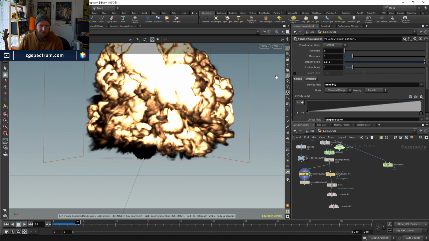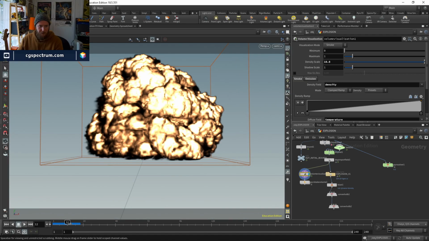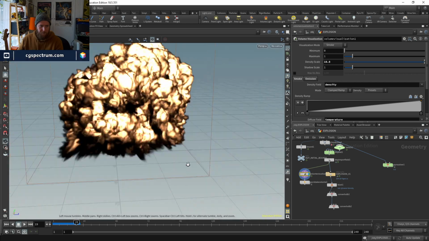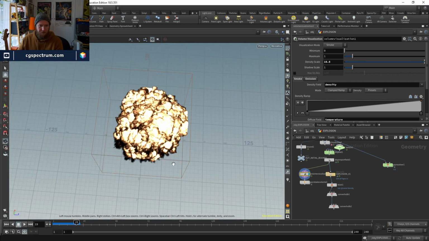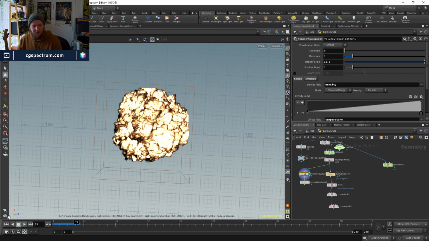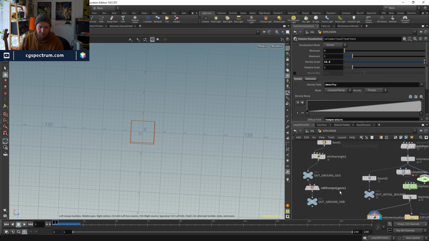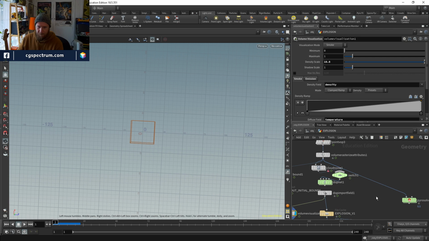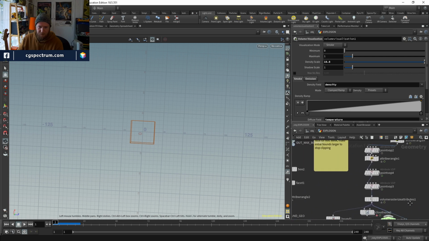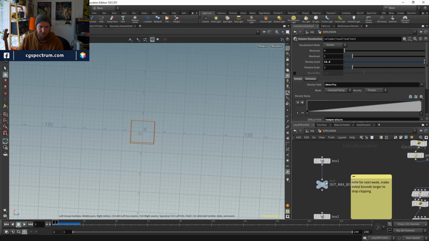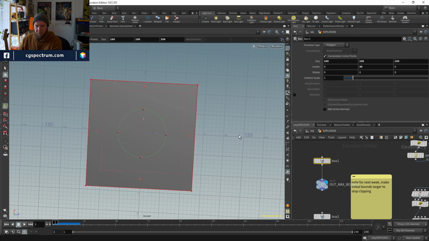So let's have a look through the camera. It's getting quite big now, and you can see it's actually clipping the front of our bounds. So I might come out here. There's my initial bounds. Where's my max bounds? Here's my max bounds. Let's make this bigger.